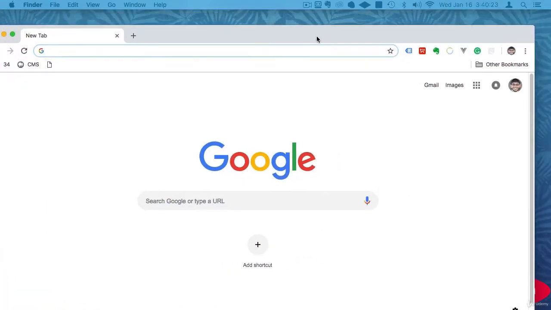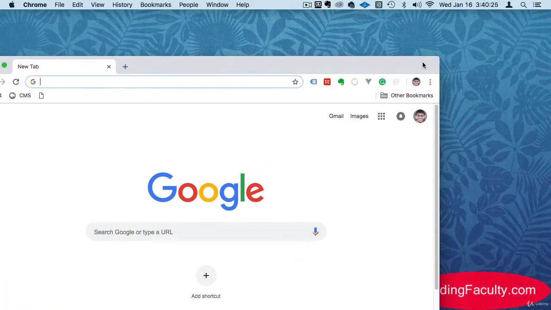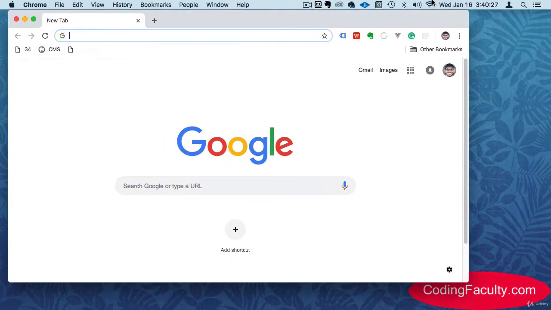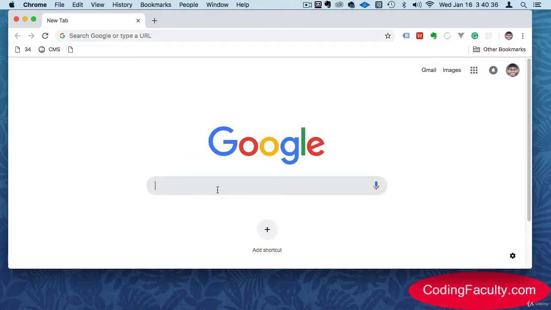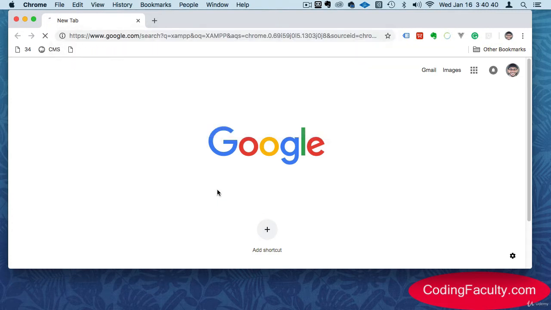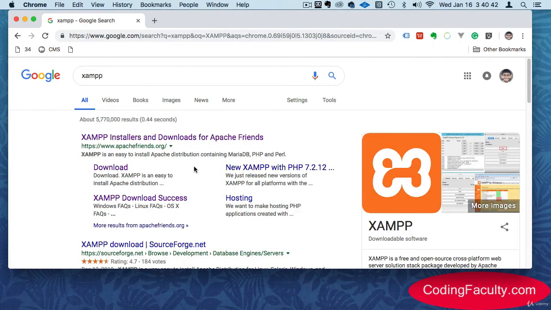So in this lecture, I'm going to show you what we need in order for us to run PHP in our computer. Now, I'm using a Mac right here, but this is going to apply to Windows users or Linux users, okay? So this is a Mac computer right now, and I'm going to go to Google and type in XAMPP. Okay, XAMPP is this software that has a stack.